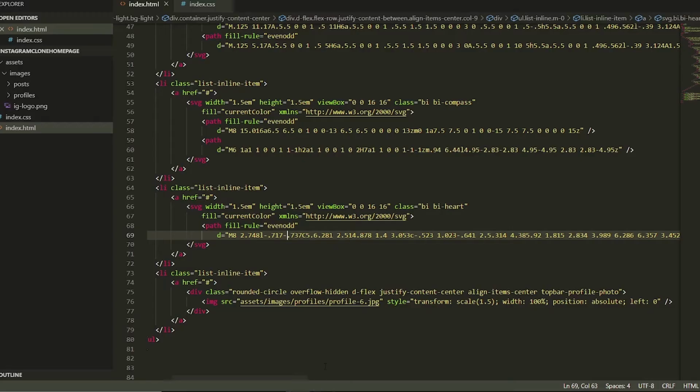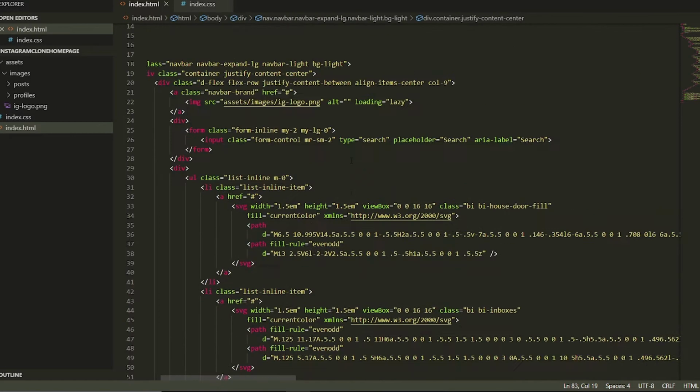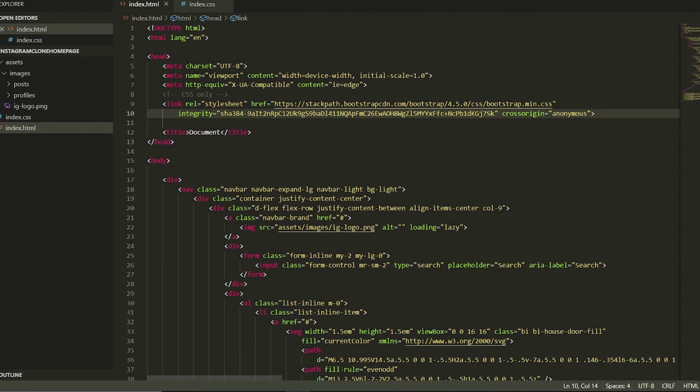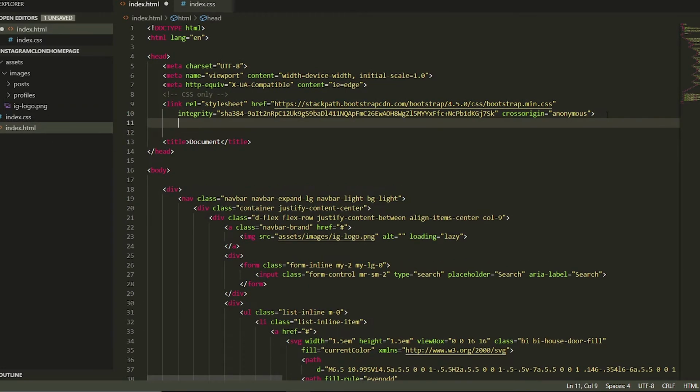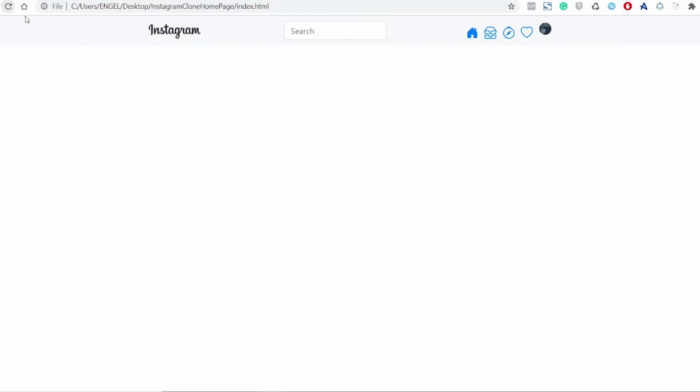So now that didn't work because I haven't added the CSS file. So I'm just going to say link rel stylesheet and the reference to the index.css. So now if we save this and we go to the website, we can see now that we have our profile image here. So now what I want to do is maybe center this on the middle with these other elements.